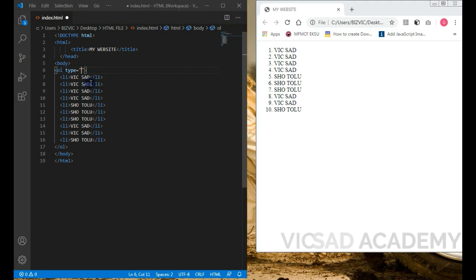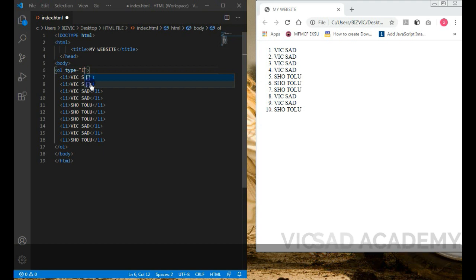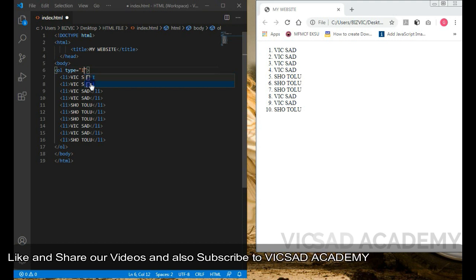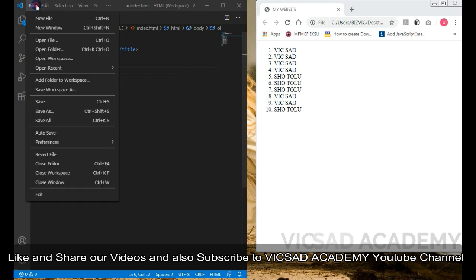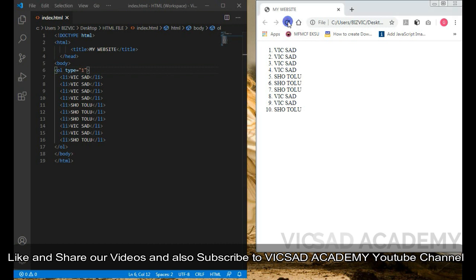And we have another one called the capital letter I, or the uppercase I. It will be numbered in Roman numerals, or Roman numbers. Sorry, I don't really get the pronunciation. Roman numbers, uppercase. And you can also use the lowercase i, or the small letter i, which will be numbered in Roman numbers, lowercase. So first of all, let's try the default. Come back here, save it, and then refresh it. You can see it's the default.